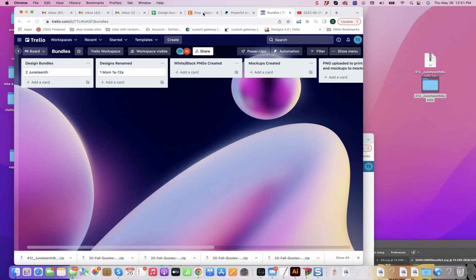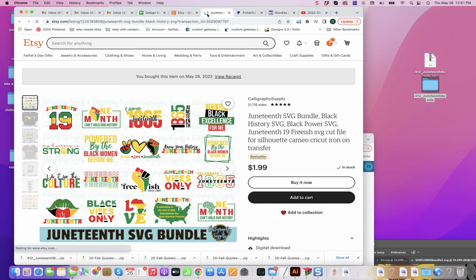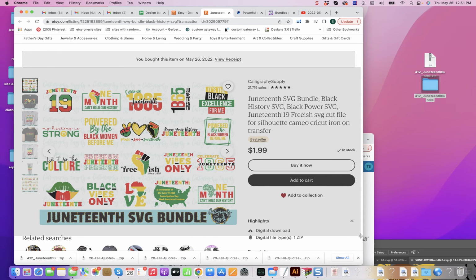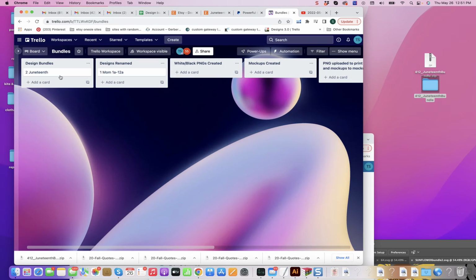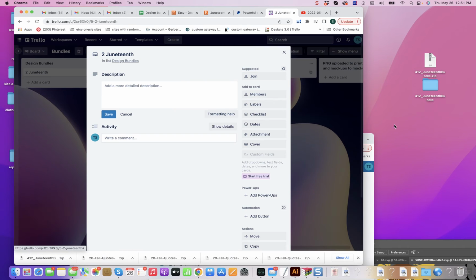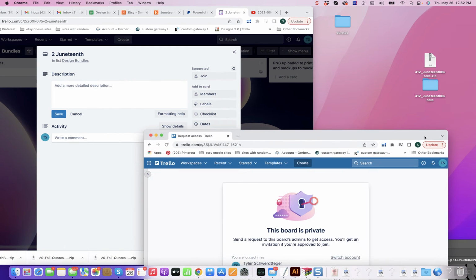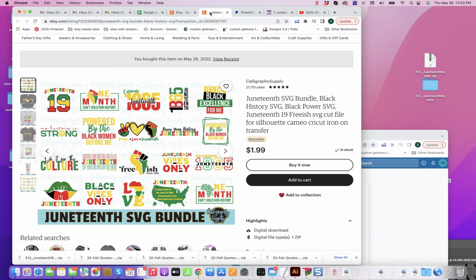And then the last thing I'm going to do is I go to here, new tab, and then I screenshot this. So you screenshot the actual bundle, and I put it here, and then you go back to the bundle. Whoops. It froze. Oh, here we go. So you open up the Juneteenth. Where did that go? Did it not screenshot? Let me screenshot that one more time.